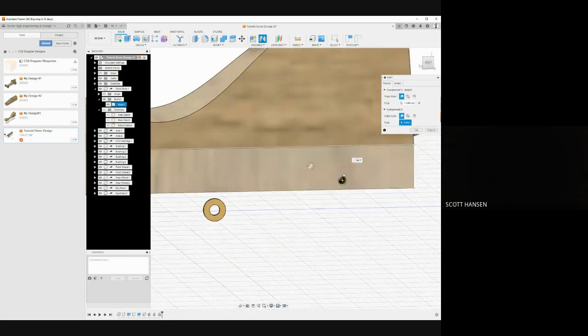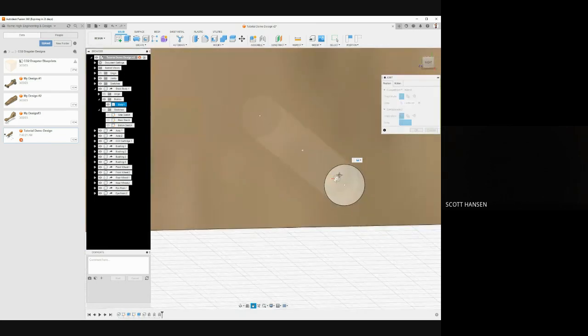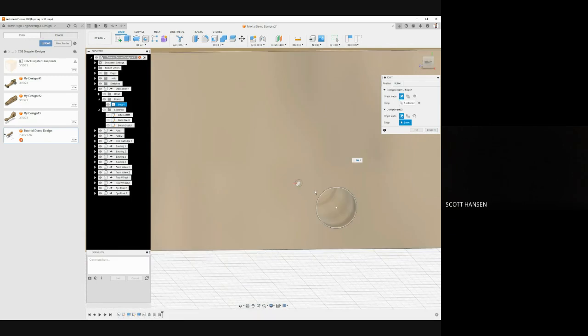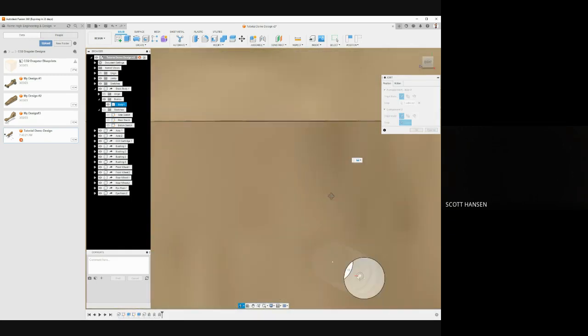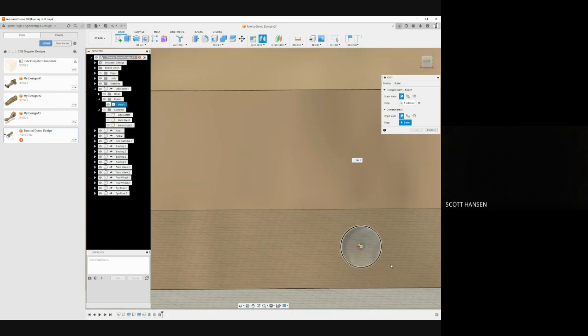Let's see, selecting this one's going to be a little tricky. I'm going to see if I can zoom in on this thing. I want to see the center snap connector point. Let's see if it'll let me snap to it. It looks like the side sketch is getting in my way.